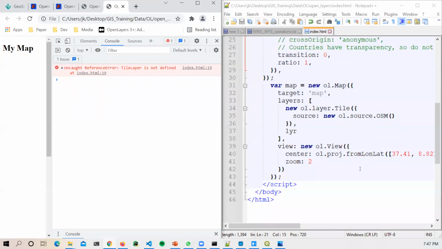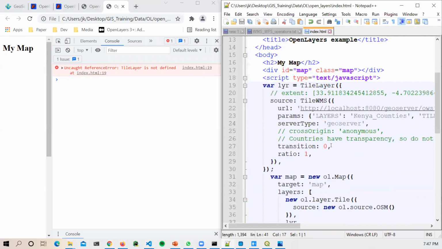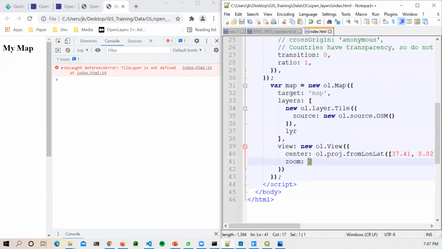Yeah, that one might take some time. So basically, let's just stick to adjusting the zoom levels. And if you adjust the zoom, could you try a high zoom level like 15, and we see what happens.